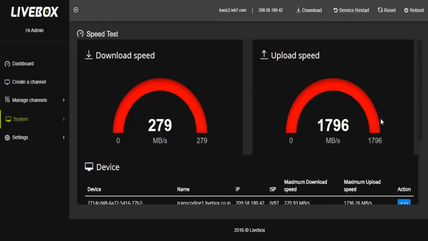Another important thing is this Livebox server will check its own internet speed and it will also check the receiver's internet speed. For TV channels, they will place the receiver anywhere, in any place. This Livebox server will monitor that receiver: what is the internet speed, and what is the performance from this server itself?